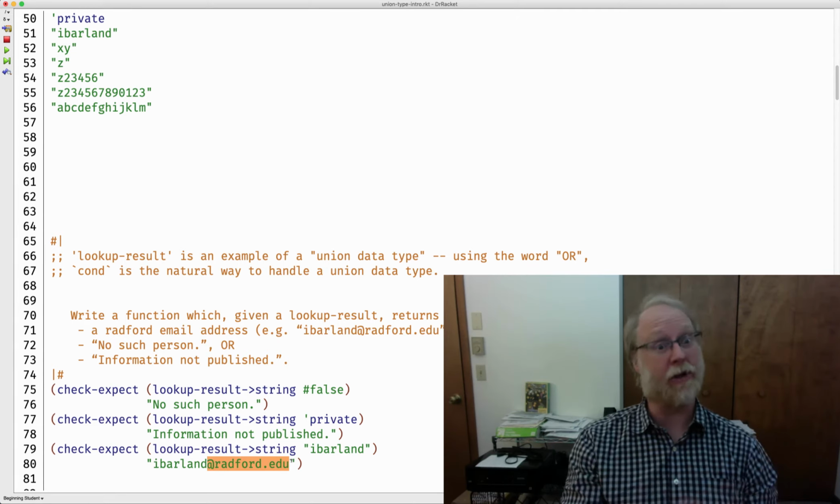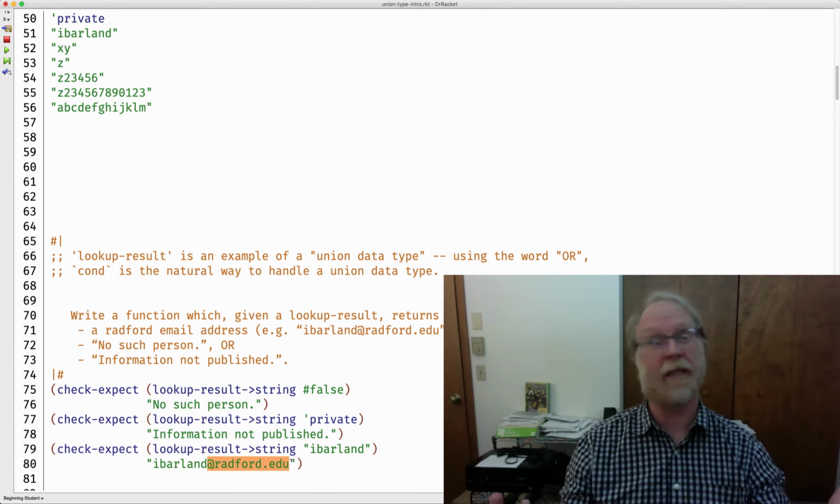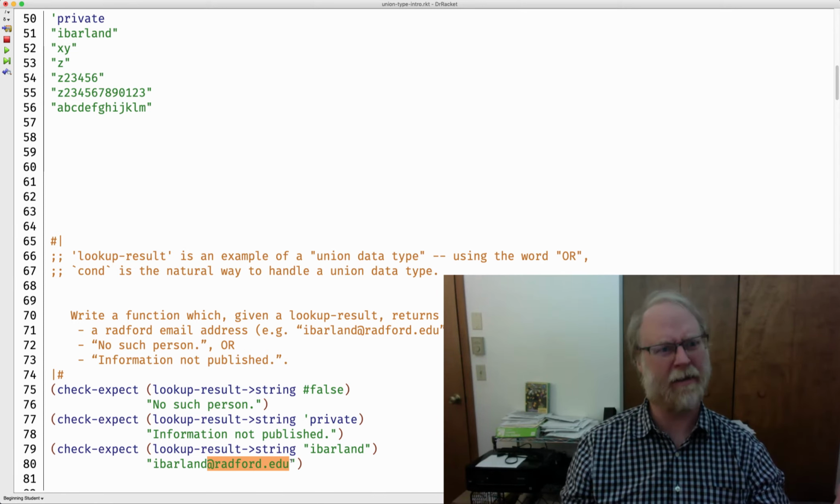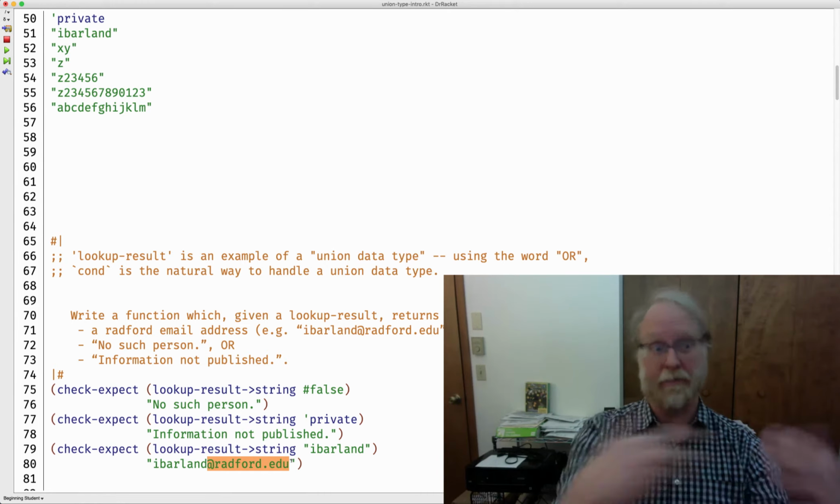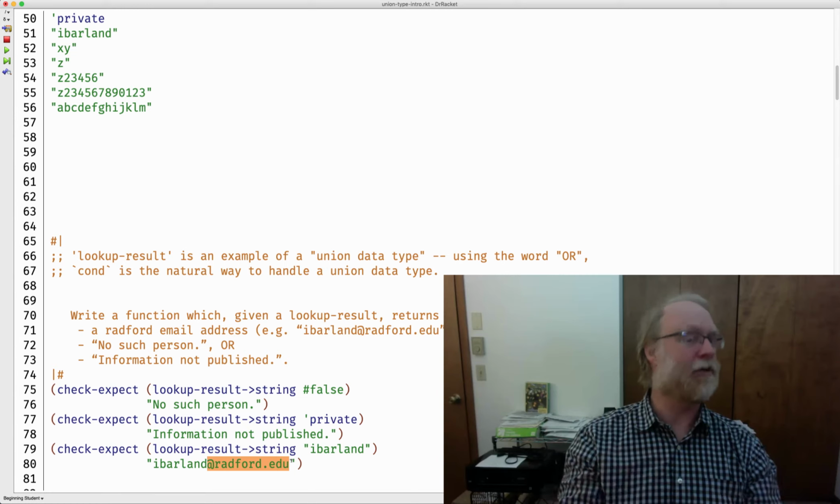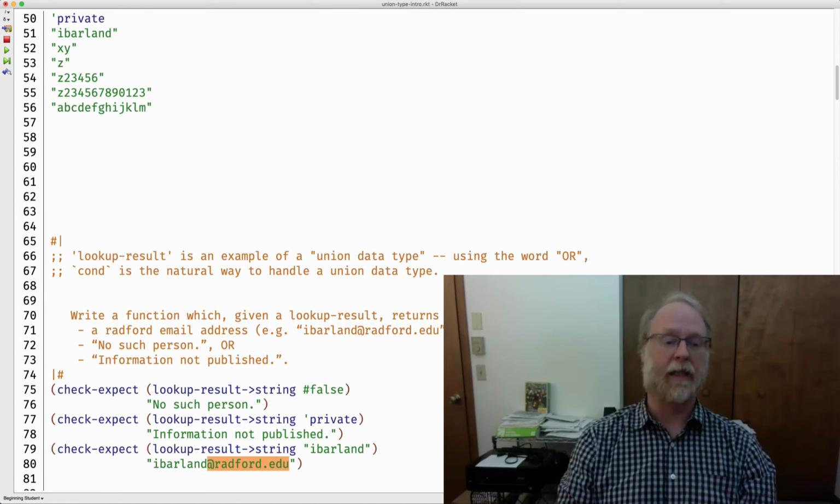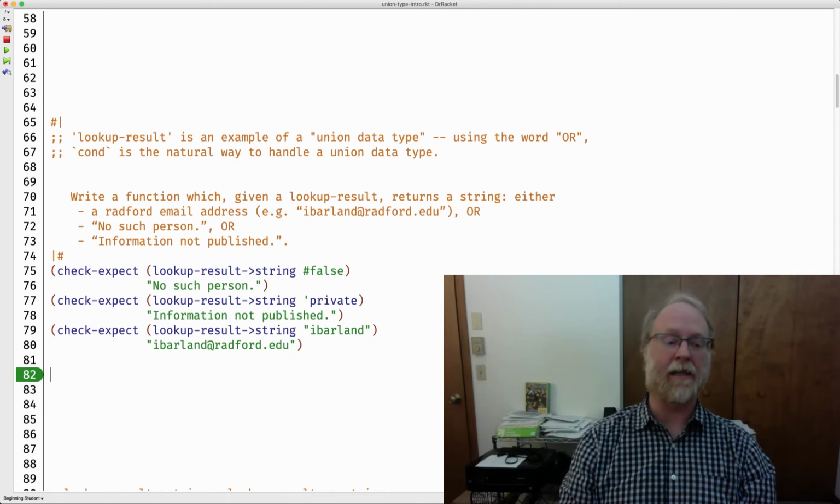If I were working at an actual job, I would probably take these examples of the data and take the extra 7 minutes, probably 4, to copy and paste those and put them in all those with the @Radford.edu, and then I'd have good runnable test cases that really test all the sorts of boundaries. In this case, for this class, I'm happy with these check-expects. Okay, let's go ahead and move on to the next step of the recipe.